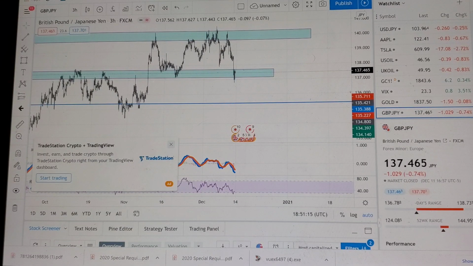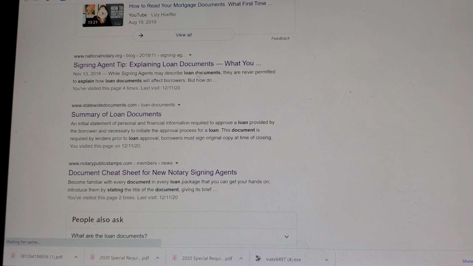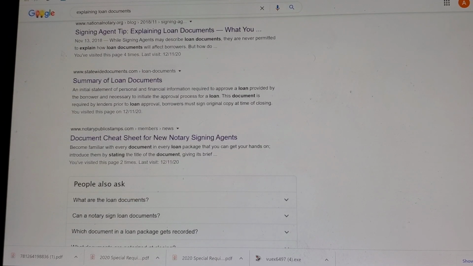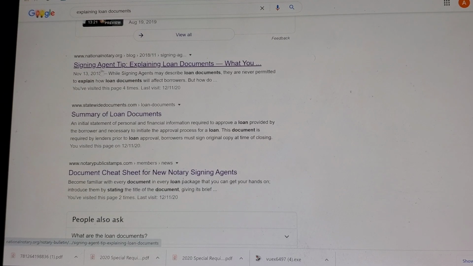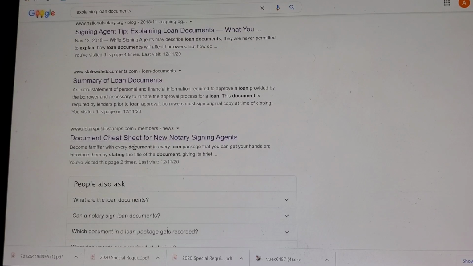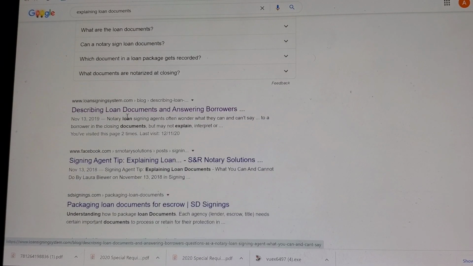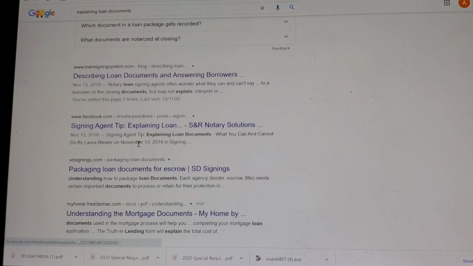All right, we're back. So here's what I did. I came into Google and I typed explaining loan documents, and I just pressed search. And here are different websites, but don't worry about memorizing these. I'll just put links in the description. But here's one from National Notary, signing agent tip, explaining loan docs. Summary of loan docs, document cheat sheet for notary signing agents. These are just all ones that I clicked on, describing loan documents and answers.